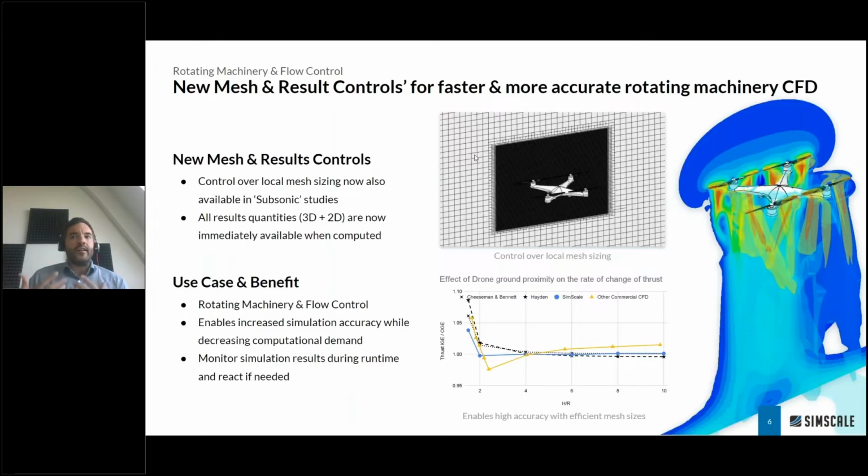I think also here, the benefits of local mesh controls are fairly obvious. This is a benchmark case we computed, and we compared SimScale results with literature as well as other commercial CFD codes, and we see a good trend. And thanks to local mesh sizing, and thanks to another new feature we introduced, simulation results are now streamed back in real time. Thanks to those, you're now able to compute at the same accuracy, but in a much faster turnaround time because you're able to control your mesh more finely and granularly.